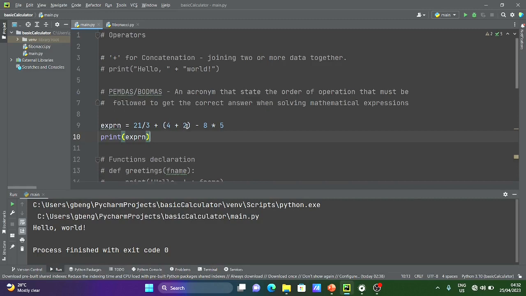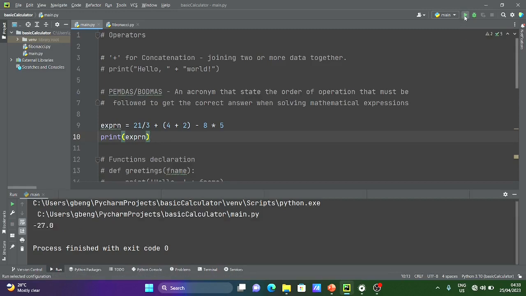That's 4 plus 2. Then the one that will be executed next, looking at the division and the multiplication, is the division on the left hand side and the multiplication on the right hand side. Division and multiplication are ranked the same. Likewise, addition and subtraction. So that's why the rule says that the one on the left hand side should be executed first. If I run this, it's going to give us minus 27.